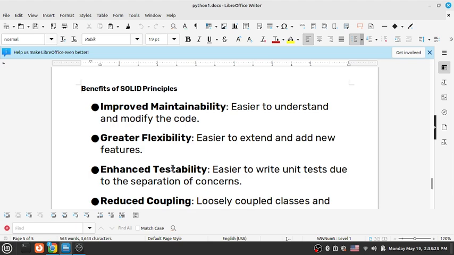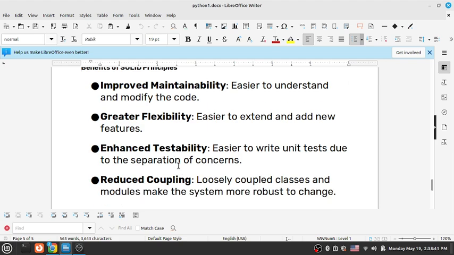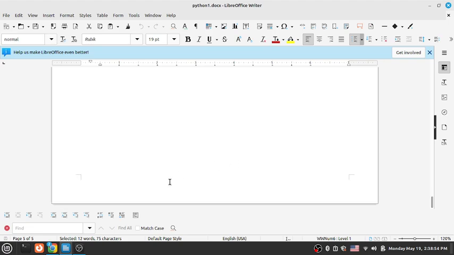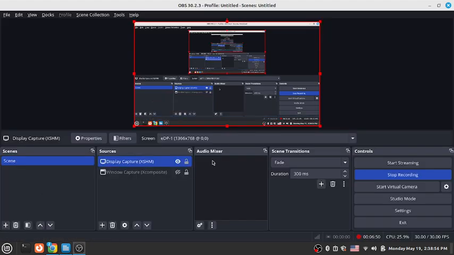And now I want to tell you about the benefits of the SOLID principles. Improved maintainability: the code is easier to understand and modify. Greater flexibility: it is easier to extend and add new features. Enhanced testability: it is easier to write unit tests due to the separation of concerns. Reduced coupling: loosely coupled classes and modules make the system more robust to change. So that's it for this video.